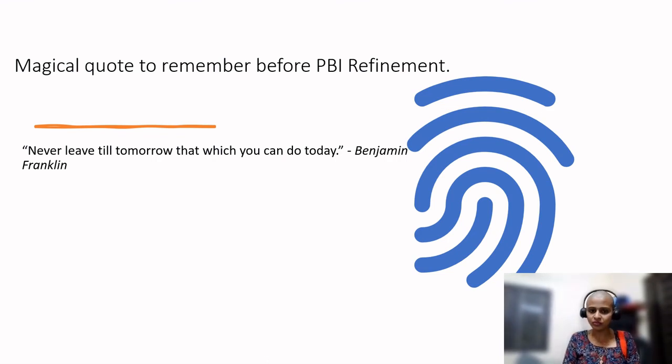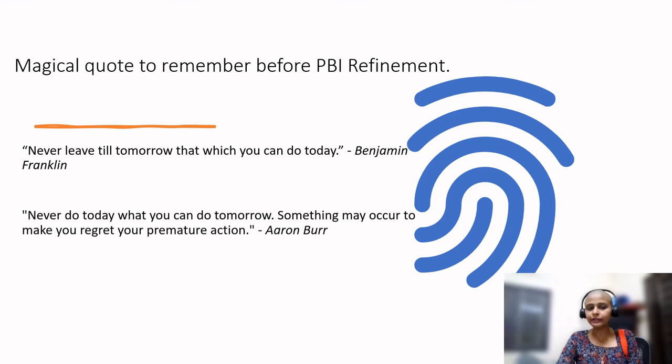Okay, some work you have to do today. There are no other options. You have to do it today. But it's not that you want to do all the product backlog items today. Never do today what you can do tomorrow. Something may occur to make you regret your premature action. Sometimes we think, okay, we will do it today itself and finish it off.